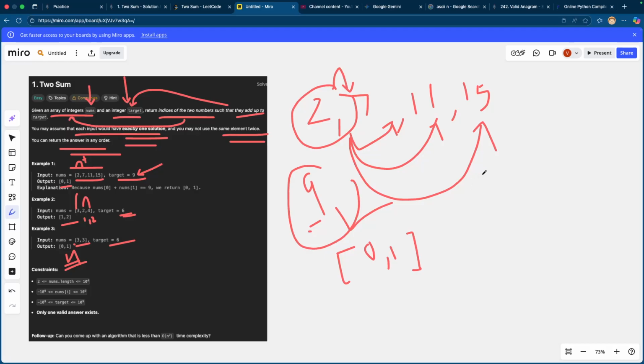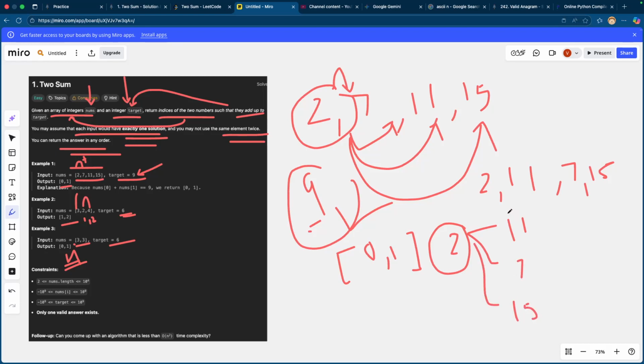But what if the array was 2, comma 11, comma 7, comma 15? Firstly, in the first iteration, 2 is going to be compared with 11, then with 7, then with 15. What if the target was 11 plus 7? What if the target was this? For this, in the first iteration, our target was 18.